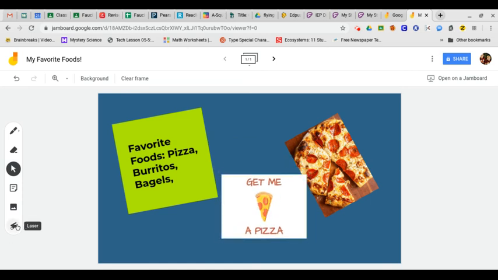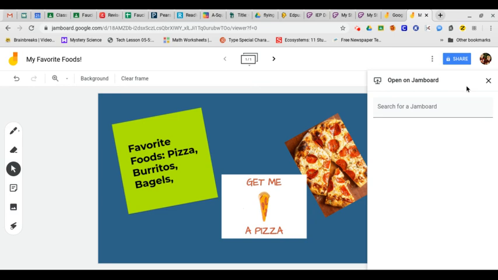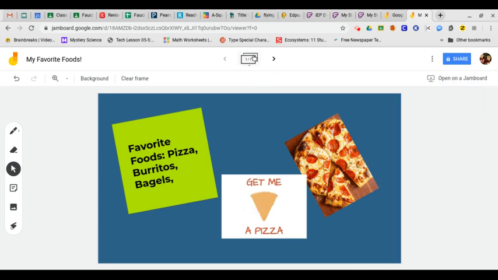This last feature on your toolbar is called the laser. It kind of brings out things. You can circle things however you want to. It highlights them in a certain way when you go to present. So if I click back to here and I want to go present on a Jamboard, click up here.